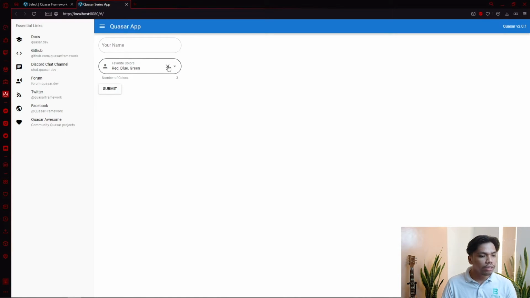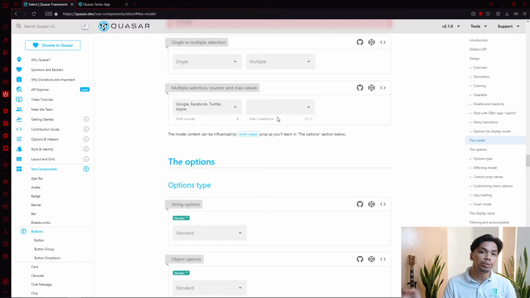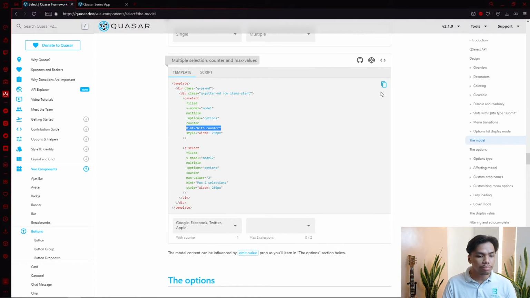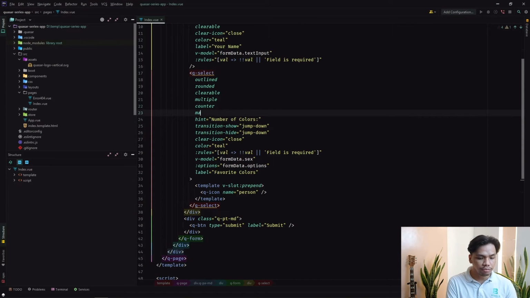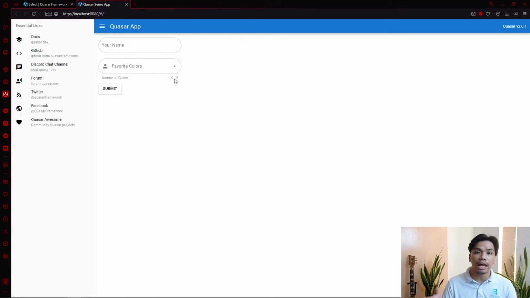So aside from having that counter, you can also set a maximum selection. For example, let's say you want a maximum of 2 items. You can also do that. In order to implement that, you simply need to add max values. So let's say max values is 2. So you have a maximum of 2 colors, for example. Now that we have that, as you can see, it appends a slash and a 2 to indicate the number of items that you are allowed to select. As you can see, once I have selected 2 colors, I can't select anymore. It's not working anymore, to indicate that I've selected the maximum number of colors.